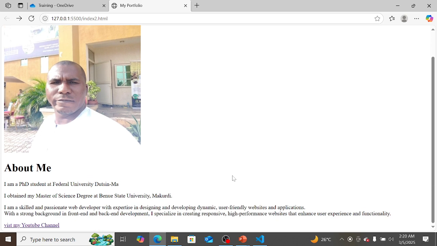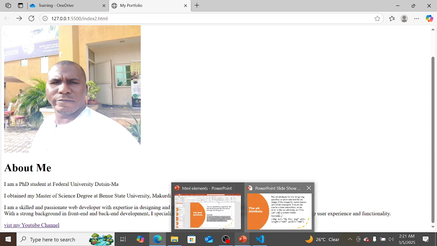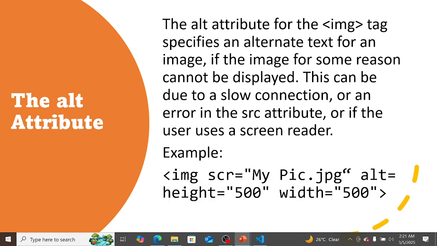But maybe you are reading this page and the network is not good enough to display this picture, or maybe the picture is damaged somehow, but you'll be able to see that there is supposed to be a picture, and the text will show that there is supposed to be a profile picture here. So that is about the alt attribute. Which other attribute do we have?